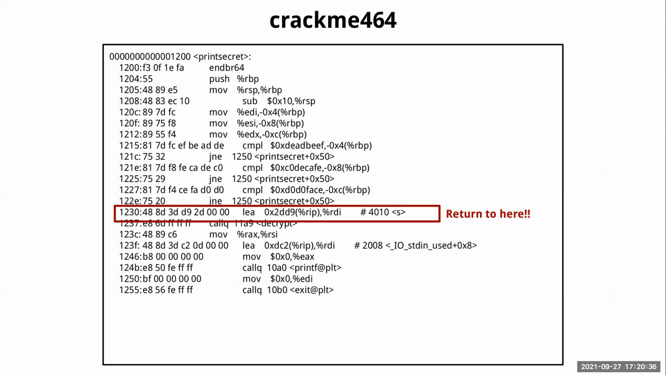Okay, so for the 64-bit version, the trick is that the address has several zeros, so you need to return to the middle of the print secret function. Because at the beginning there is a zero, if you input 0 there, you cannot overwrite that. So that's the key for the 64-bit version.